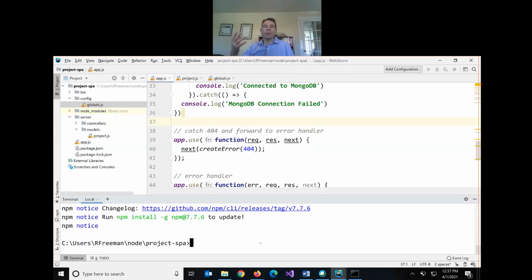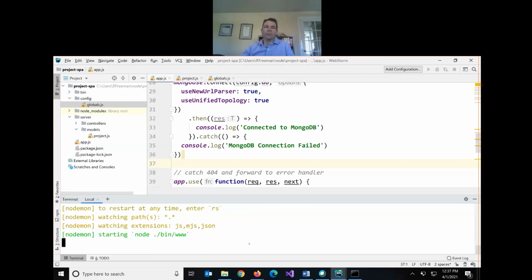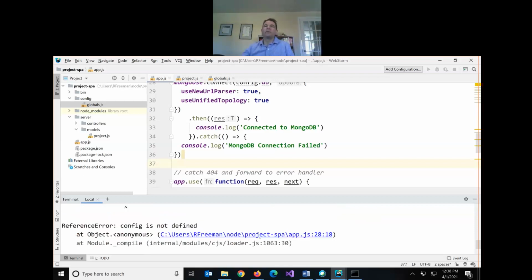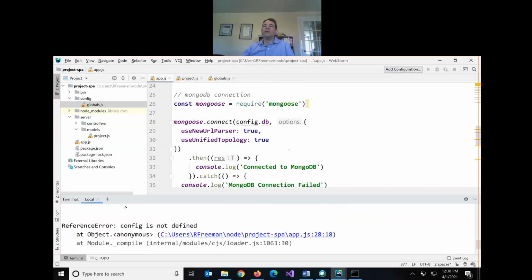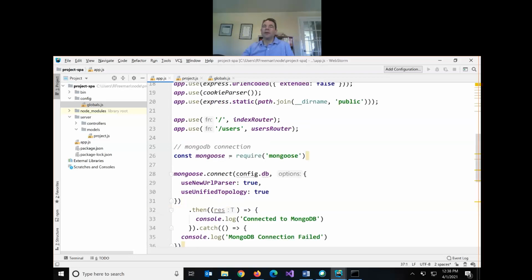So if we run the app right now, we can't load it in the browser, but we should see at least whether we can connect to the database or not. So I'll just use nodemon for a minute. Okay. Oh, we need to connect our config. We added the configuration, but then we tried to use it here.